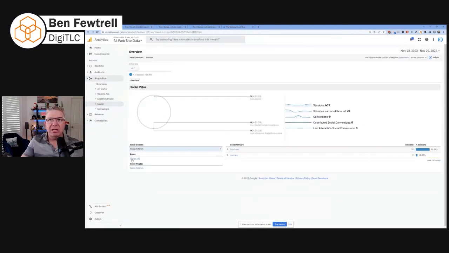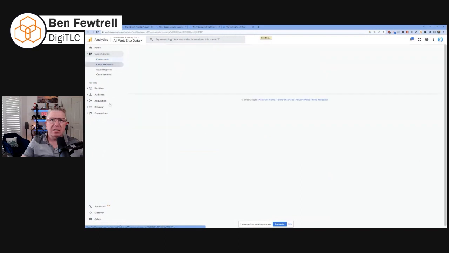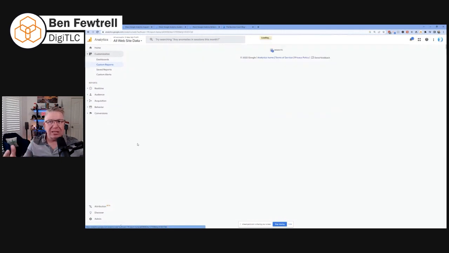But once you're in here, what you really want to do is go into this customization and go into dashboards, and then you can set up your dashboards in here. You can do custom reports, all sorts of things. And that allows you to quickly get the data that you need to make the best decisions.